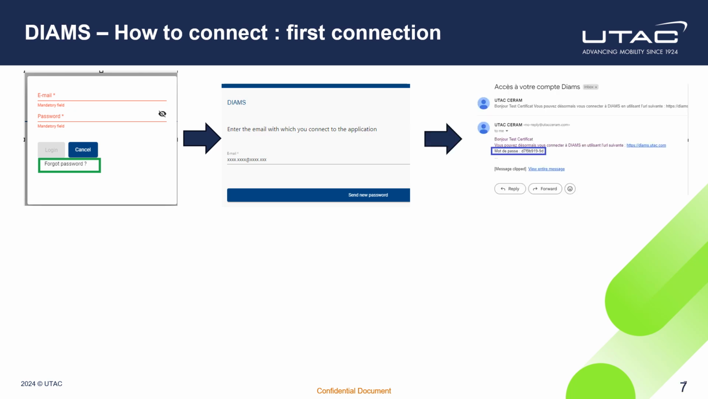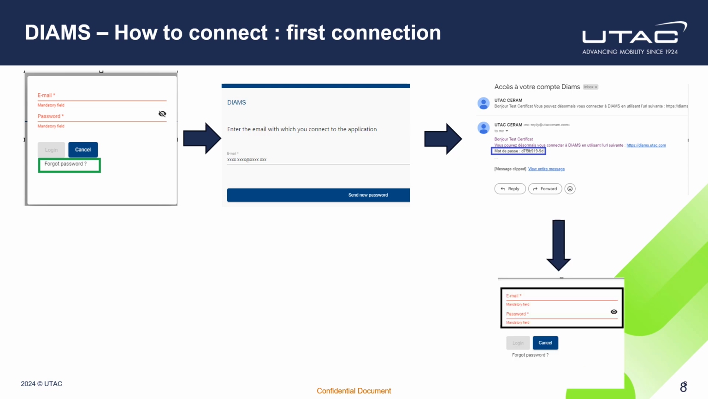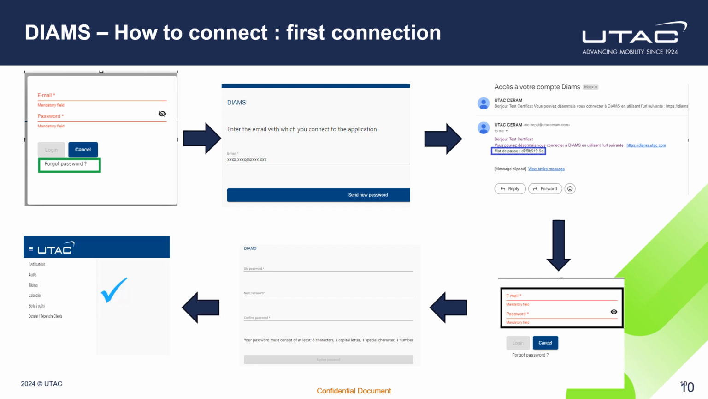Retrieve the temporary password in your mailbox. Return to the DIAMS site https://diams.udc.com. Log in with your username, the email address registered in DIAMS as audit correspondent, and your password, the temporary password received by email. You will be redirected to the password change screen. Enter the temporary password and your new password. Note: check your spam, and check restrictions for certain senders like no-reply at utac.com.